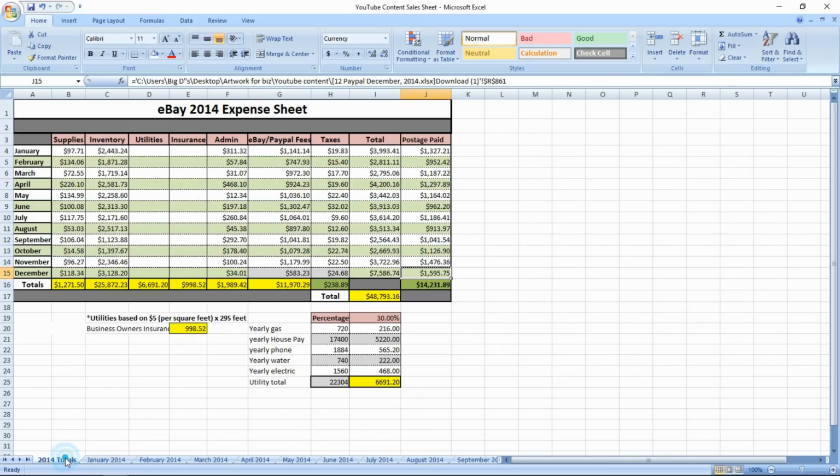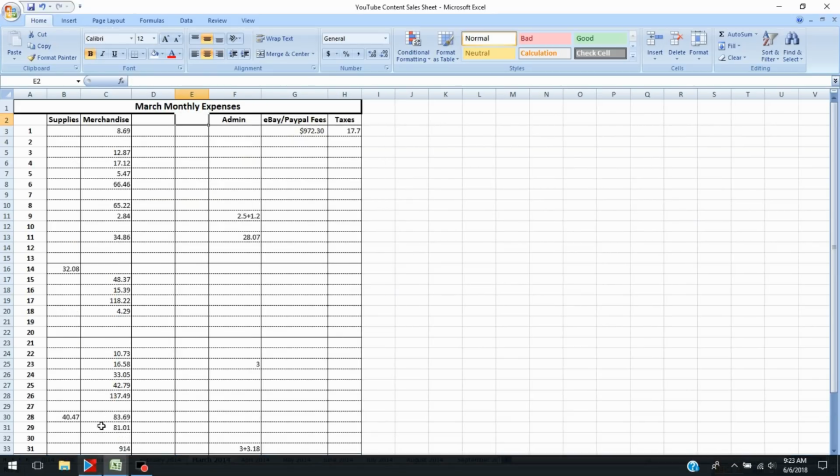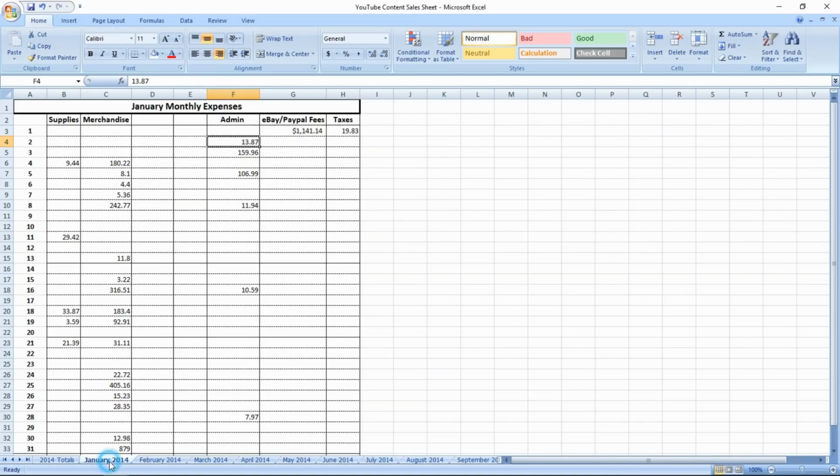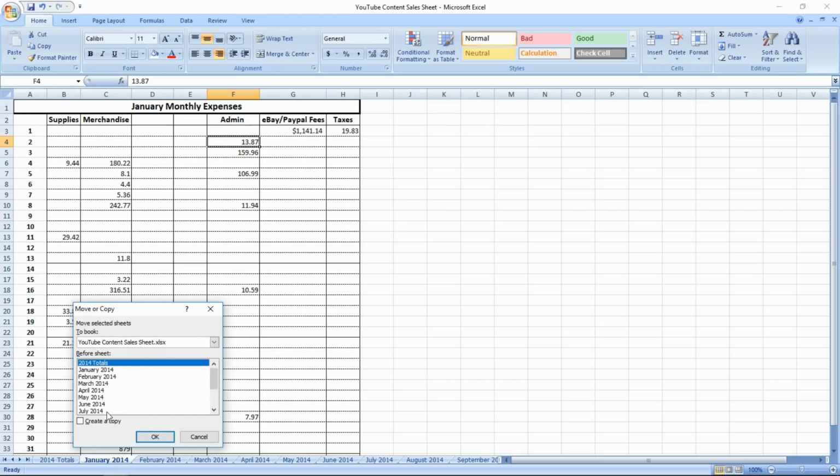I just put in merchandise because it's what I started, and we can change this to merchandise if you want. Just click on the cell and then type in merchandise if that helps you, or change these up here. But each month has the exact same form. I just created one. I right-clicked down here onto the tab, and I did move or copy. And what it will do, it'll copy that form, or create a copy here, and then you could actually tell it where to put it.